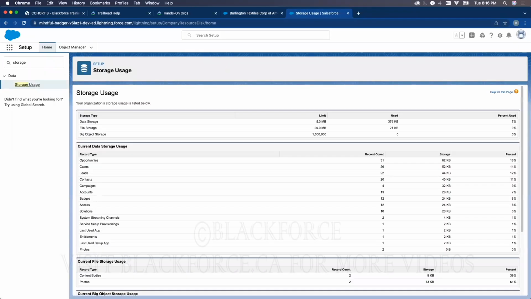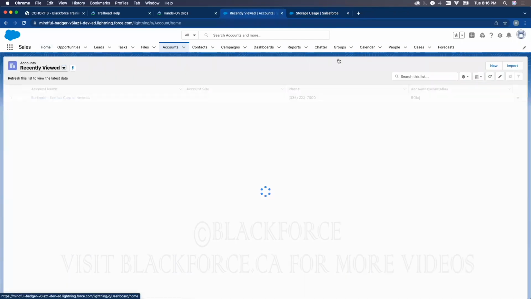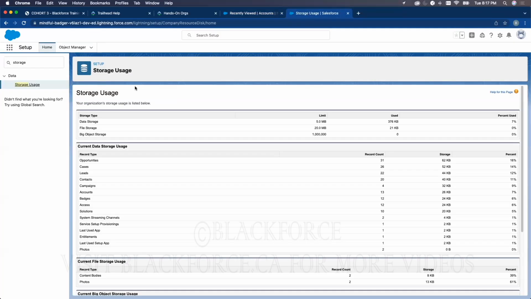What is data storage? In Salesforce, storage is divided into data and file storage. What do I mean by that? If I go back to this front end and I click on a new record, it saves this record in the system. Okay? This record is saved in what they call the Salesforce DB. And if you go to the storage, it tells you the limit of the storage.